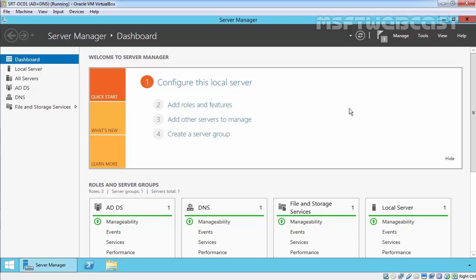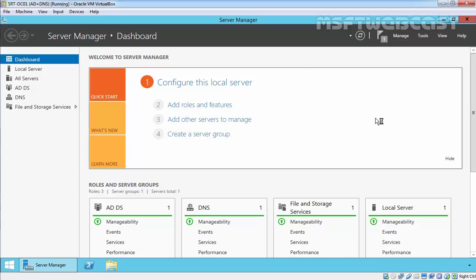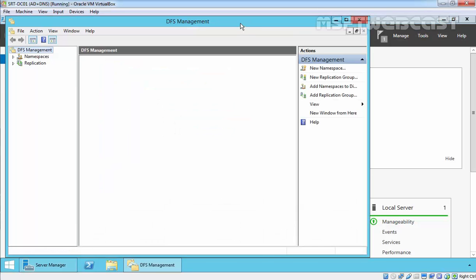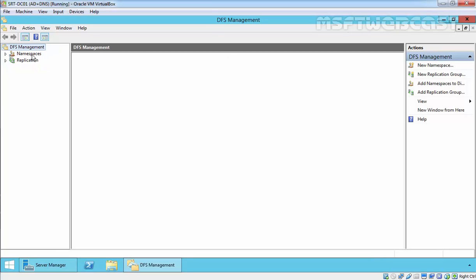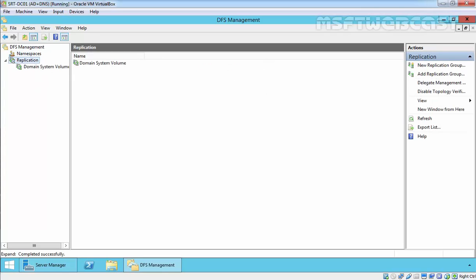Now manage your server by opening the DFS Management tools. To do that, click on Tools. Here are the DFS Management tools. Click on it, and here we go. This is our DFS Management console. We have Namespaces, and currently we do not have any namespace. And here is the Replication topology.